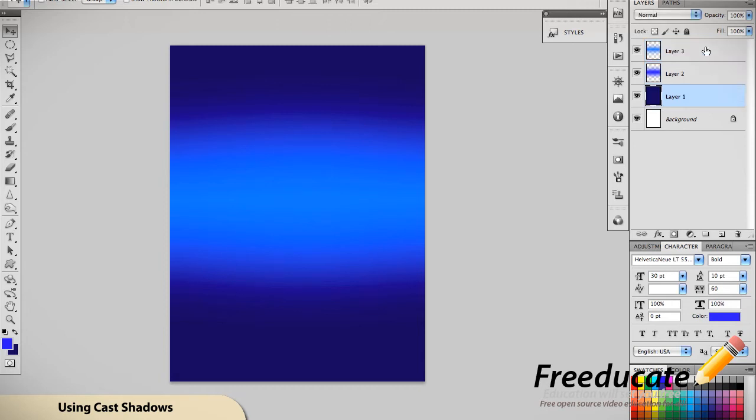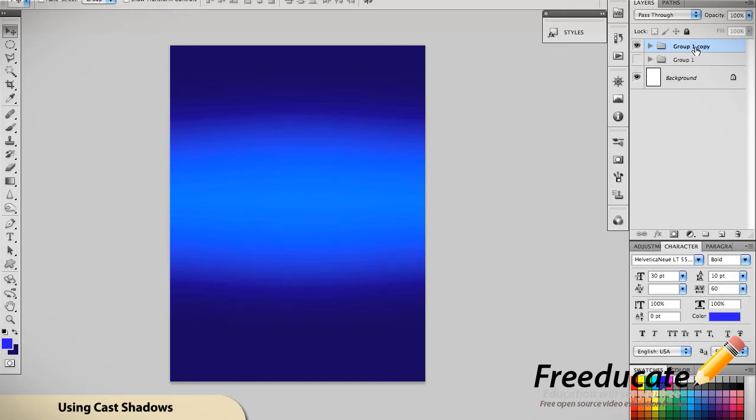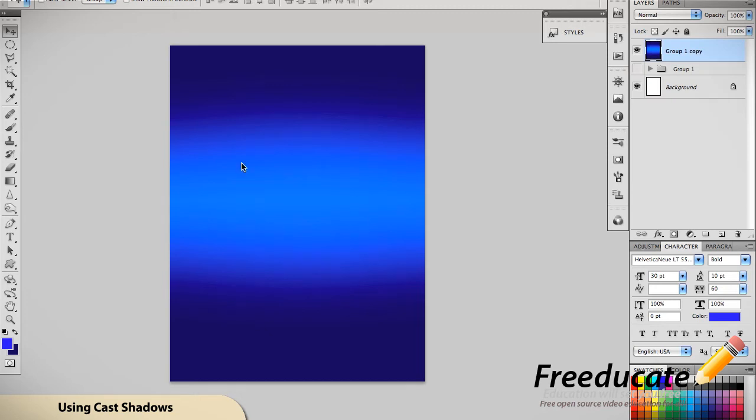And I always like to just keep things organized. So select all these, select the bottom one, hold down shift, Command G, group it together. Duplicate the group, and you can hide this one. And we're going to want to merge this group together so we can edit all of the colors together collectively.